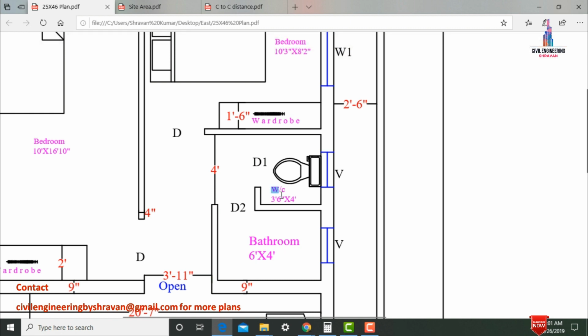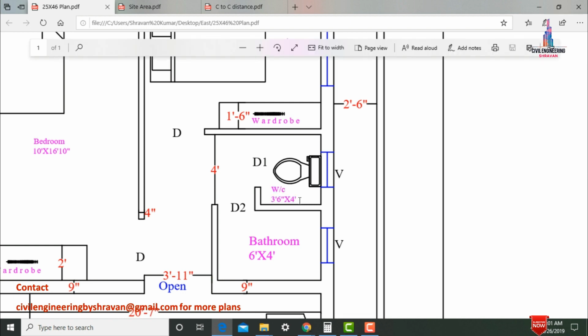So this is the washroom for this respective house, which consists of 3 feet 6 inches cross 4 feet. So 3 feet 6 inches is the x direction distance as well as 4 feet is the y direction distance. Ventilation is provided in the north-facing direction for this respective bathroom as well as washroom.